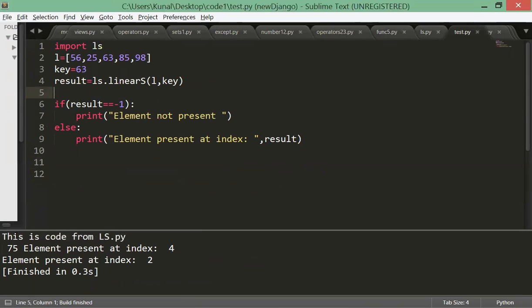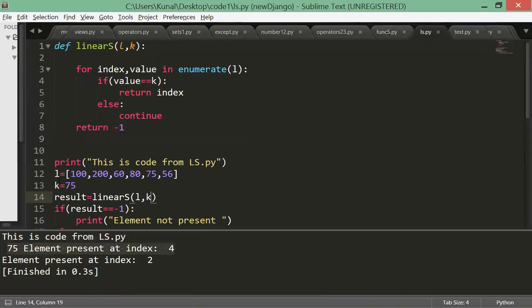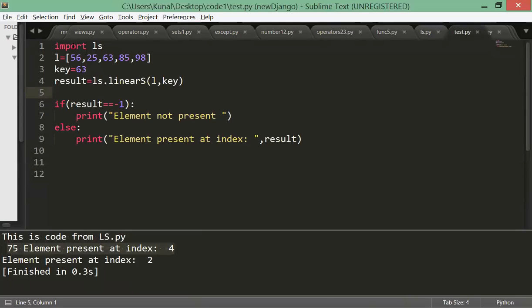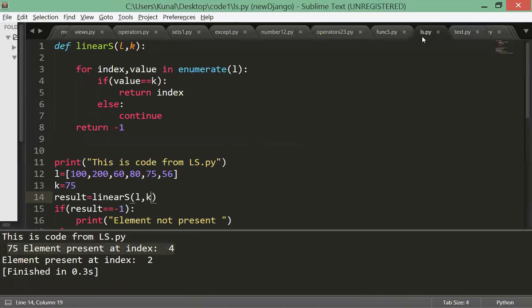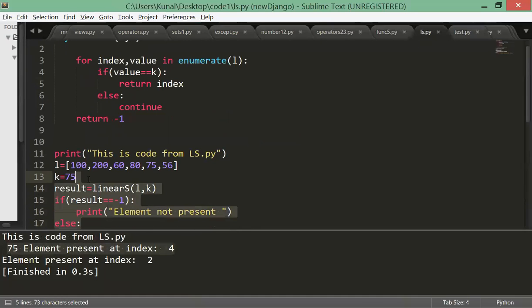Now you can see this is my code from ls.py. Then it executed 75 element present at index 4, which is also from my ls.py. And then it came to executing this thing, which is from my test.py, which is something I do not want. I do not want this to be executed when I'm importing.